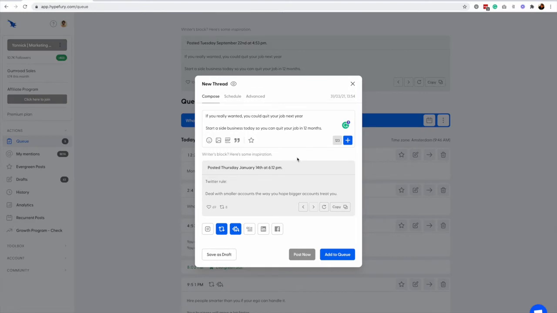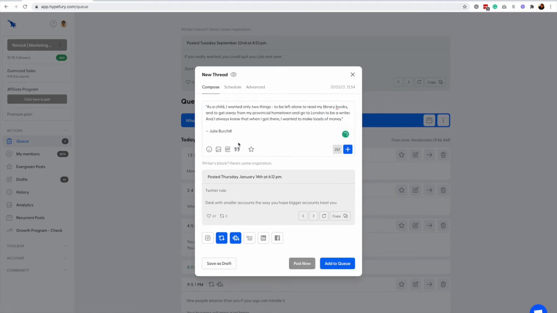Now, if you've created a tweet, you can either add it to your queue or save it as a draft. Pretty easy. And if you want to try something totally different, let's say you have no idea or you haven't even tweeted once, you can have a quote generated. So just click that button.